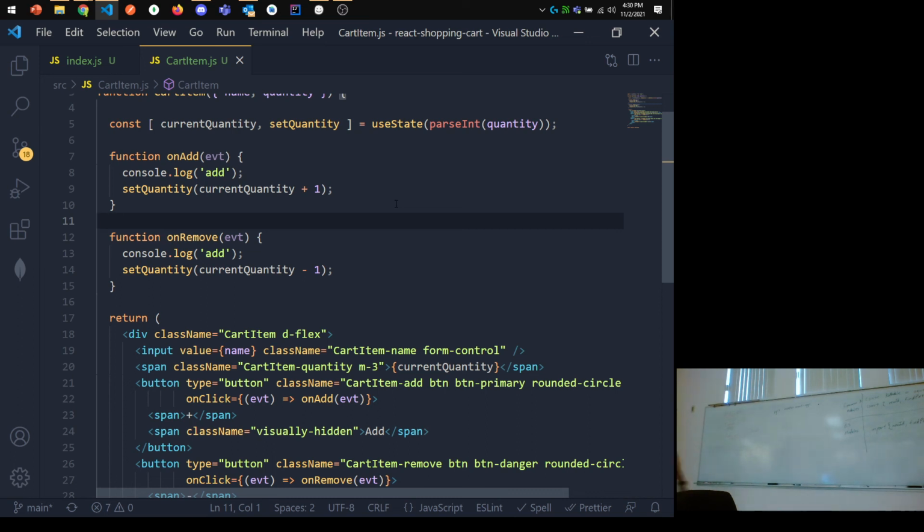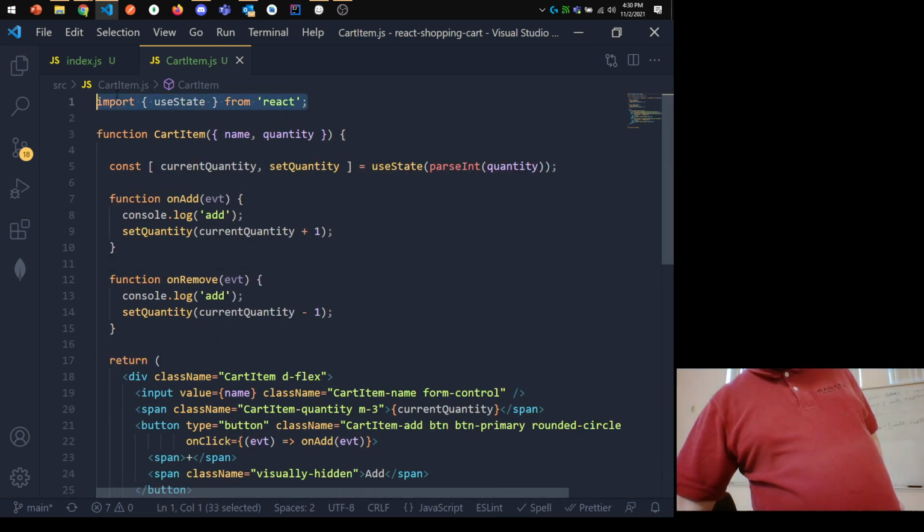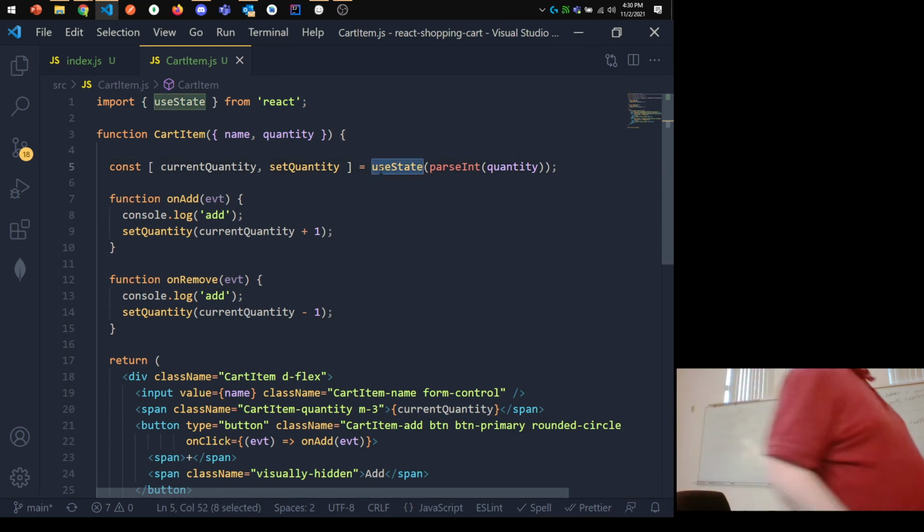Is line 5 the hook? Line 5 is the hook. So you just say use state, you bring in useState at the top, or you say import useState. With useState, you say what's the initial value of the state? Right now it's coming from the property. Then I destructure it, so I get the current value of that state and a setter for that state. And the setter will trigger a render.